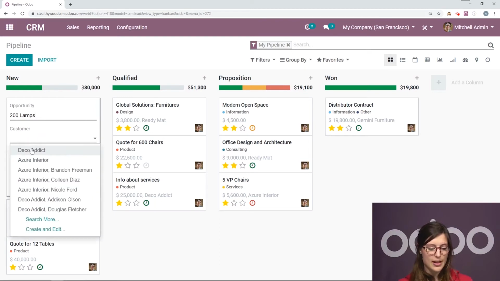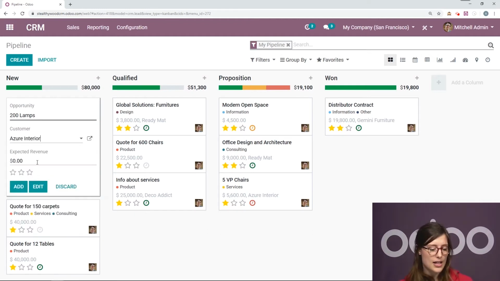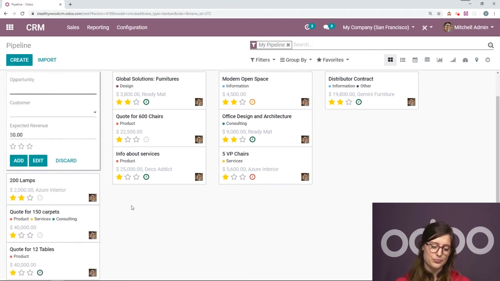Okay, I'm going to choose my customer. So I, again, can create a customer on the fly like I am doing for the opportunity, or I can choose one that already exists. So let's go ahead and select an already existing customer. And I'm going to add the expected revenue. So let's say $2,000. And since this is quite a bit of money, I'm going to make this a high priority. Then I'll click on Add.